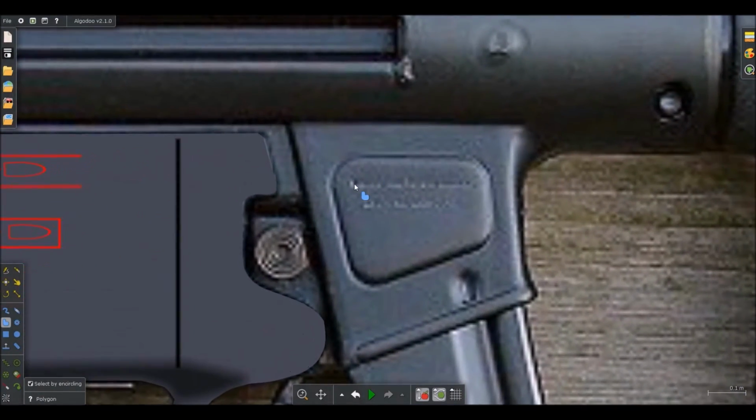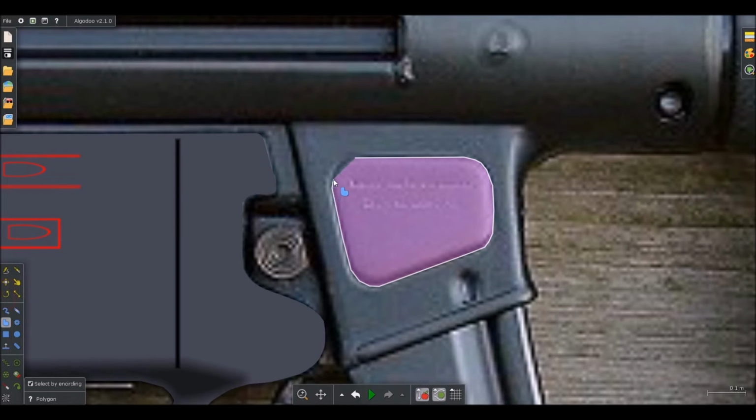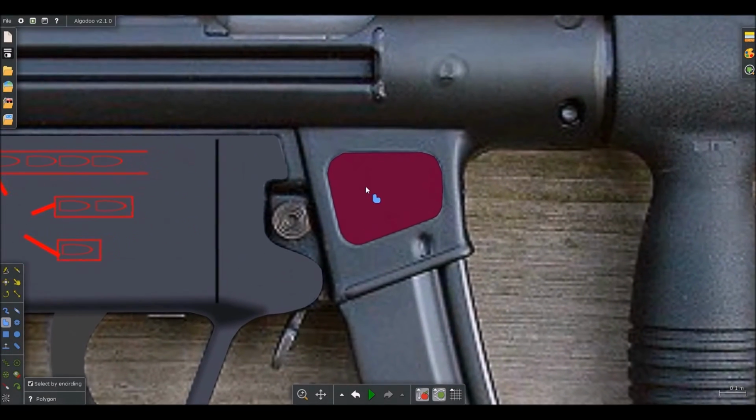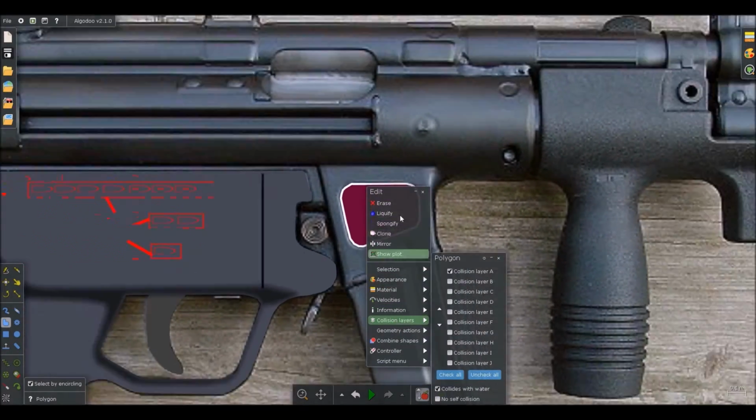So let me do one more real quick, just to give you an idea of how it's done. Now I'm obviously not going to leave this in. I'm going to remake that off camera. But that's basically how you make the shape.